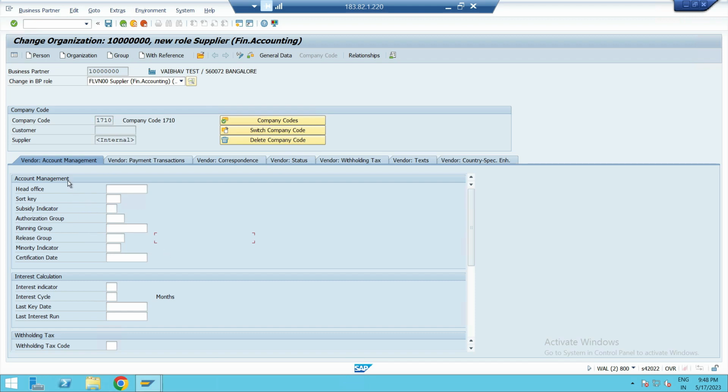See here in the account management, recon account was the field which should be mandatorily filled, but what I did, I have suppressed it. That means it should not display at all. That particular field should not be displayed. Can you see the recon account now? It was there here. Account management, it is not available because of the field status which we did in the configuration. Okay, so that testing is working.